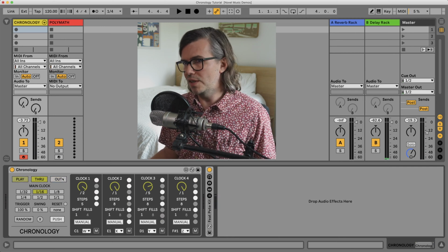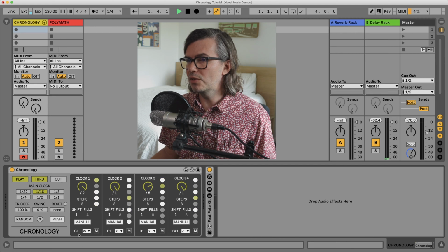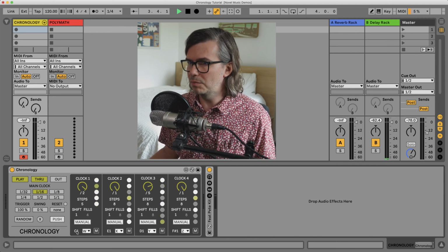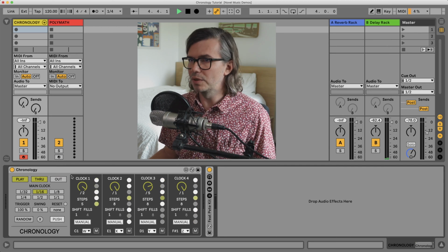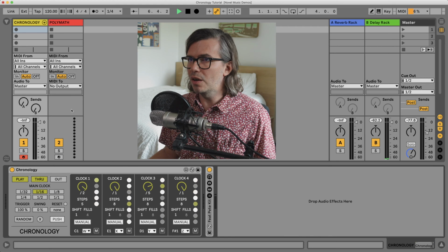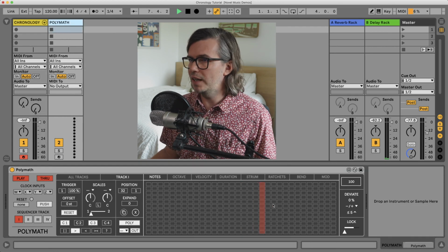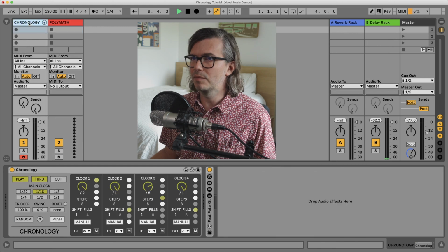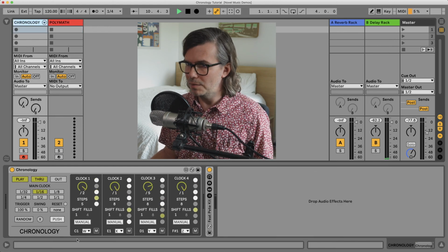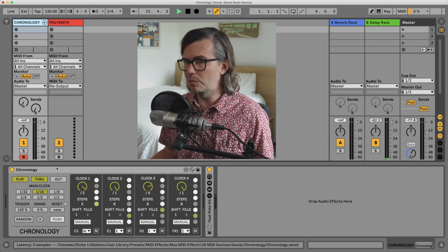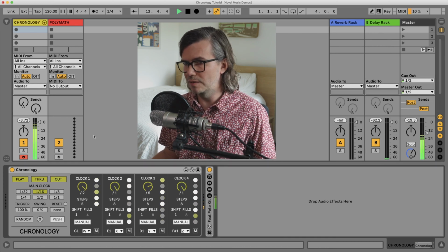If out is not on, then the MIDI notes that are generated by the sequencers here will not be output through the device. So if you want to use this as a standalone, note that with this off, it still works just fine sending the clock information to Polymath. But if you want to send the MIDI notes out of the device to the next thing in the chain, in this case this drum rack, then you have to have out selected.